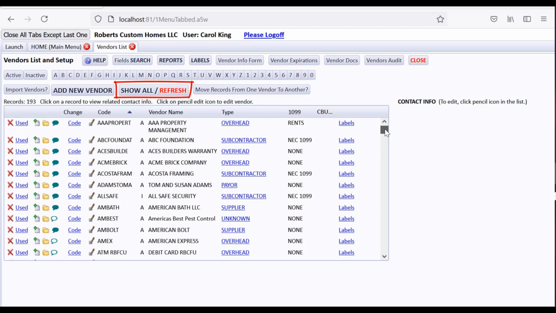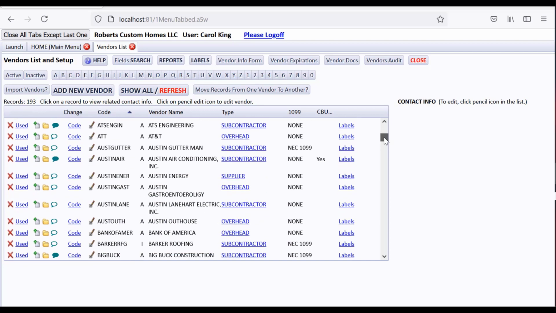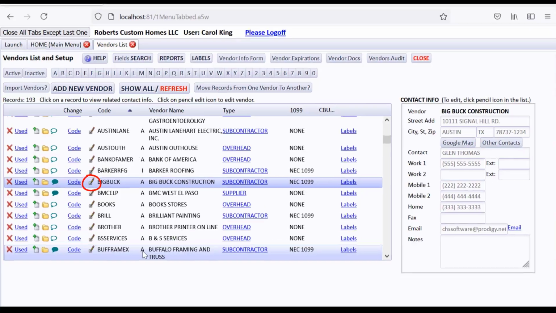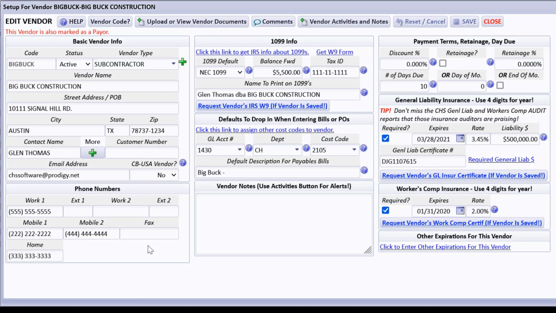Now let's go take a look at something about setting up vendors real quick. I'm going to click the pencil edit icon for Big Buck here. I would like to emphasize in this, if you really want to be controlling and being able to do the 1099s, waivers of liens, and insurance expirations, you need to take your time when you're setting up vendors and make sure you get all of this stuff filled in, because this is going to control who gets marked that liability is required, who should get 1099s, what bills should get 1099s, all sorts of things like that.